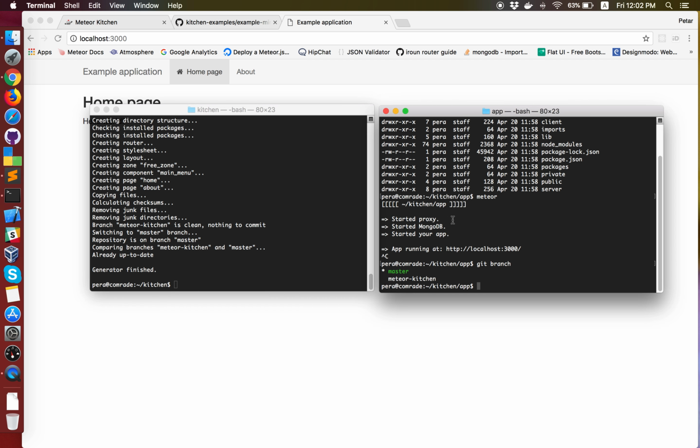So that allows you to manually edit generated code, and if you edit code and execute Meteor Kitchen again, it will not overwrite your modifications. It will simply merge code into your branch.